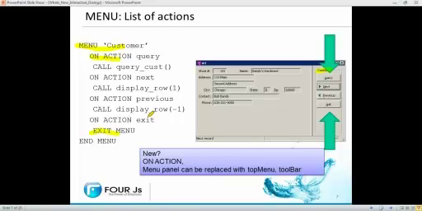You can present menus in a variety of ways. By default, if you import a 4GL program into Genero, you'll see it pretty much just as we see here. Right? It'll end up being a menu panel on the right-hand side. But you can change that. You might prefer to have the menu down at the bottom. You could put it up at the top.